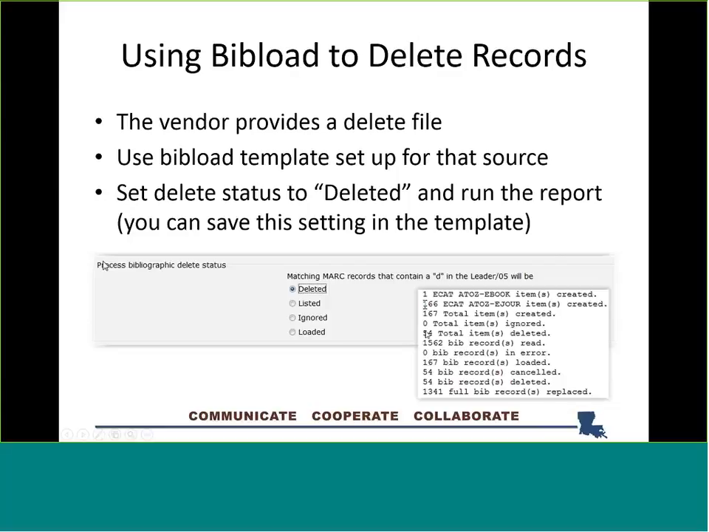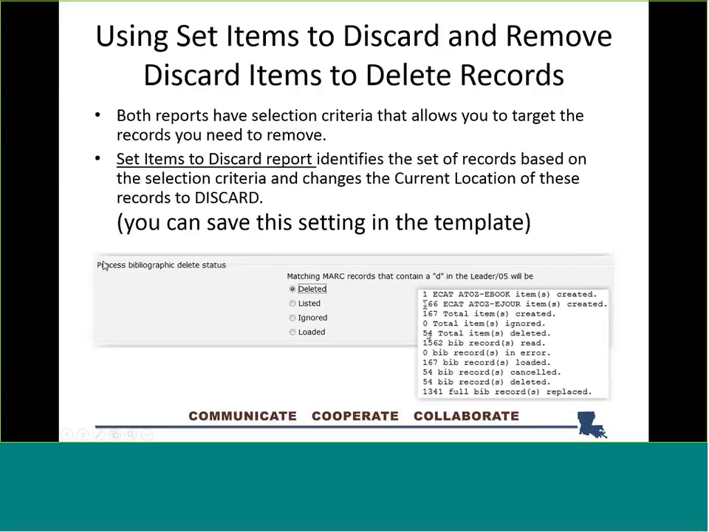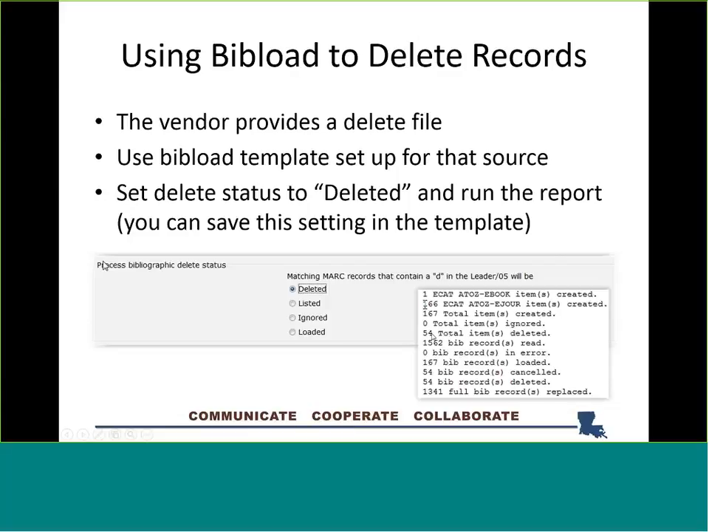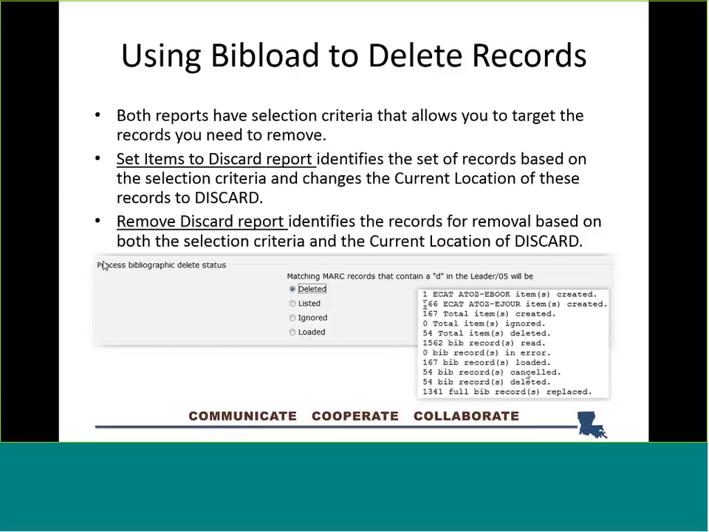And you'll notice over here, this was a test run I did for an add, update, delete holdings management load. And you can see here, it'll actually tell you how many items it deleted, how many bib records it deleted. So it's one and done at that point, okay? But Lisa's gonna actually talk to you about the alternative way to delete records.